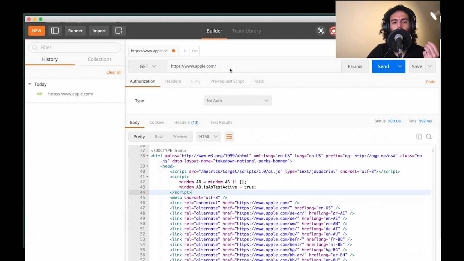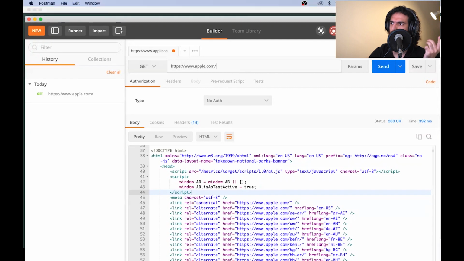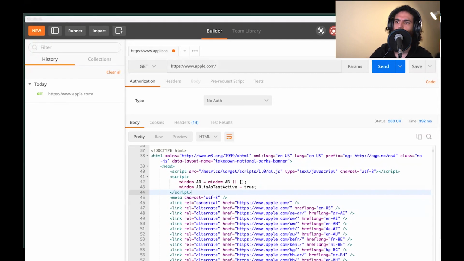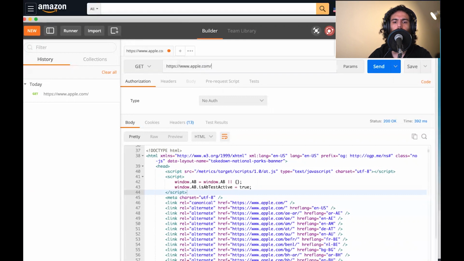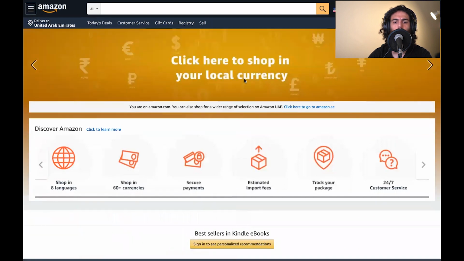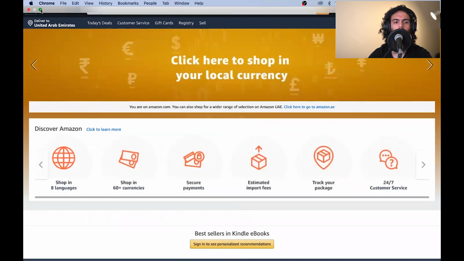I want to show you something. Now, sometimes you may want a web page, but you also want something specific on that web page. So let's say this. Let's go to the Amazon.com website. So let's open this together. Here we go, Amazon. Let me get Postman out of the way for a second. And let me zoom out so you can see the URL.